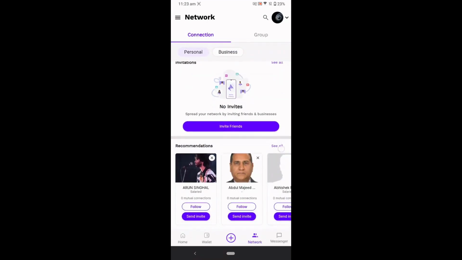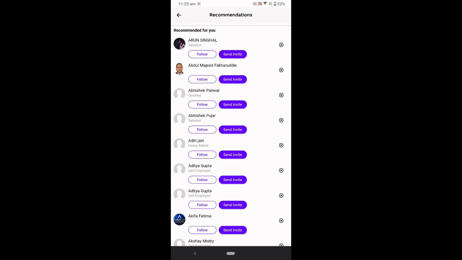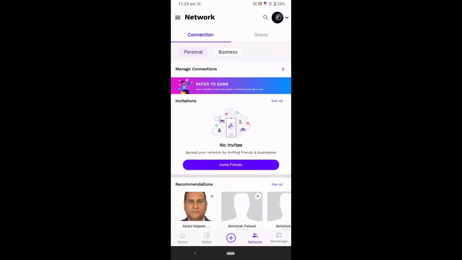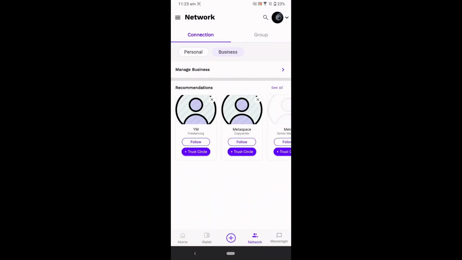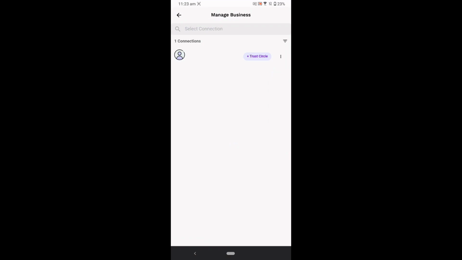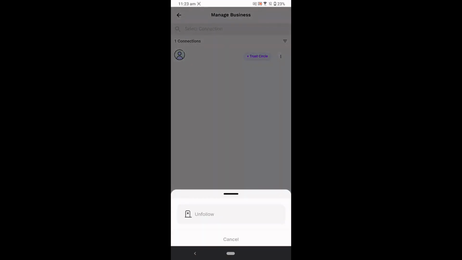In the Recommendations section, you can send them invites or follow requests. If you go to the Business section, you can also add your favorite businesses to your trust circle. You can also unfollow the businesses.